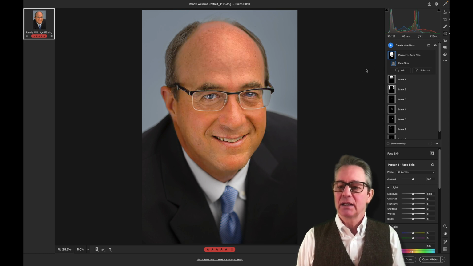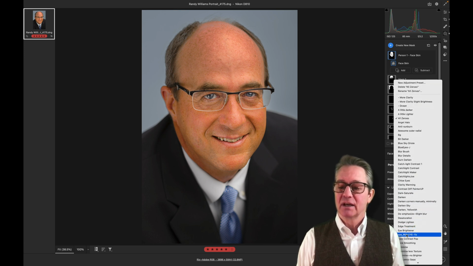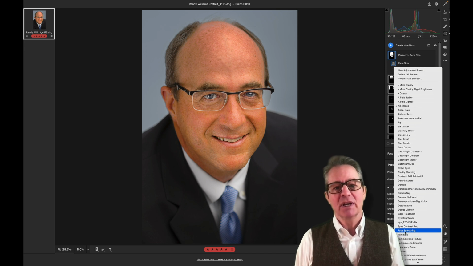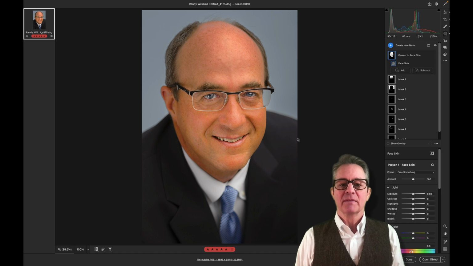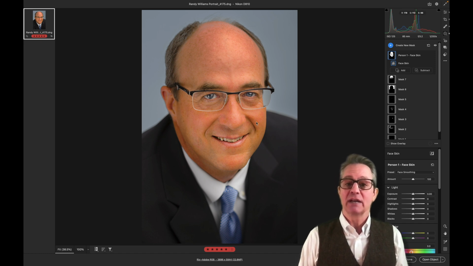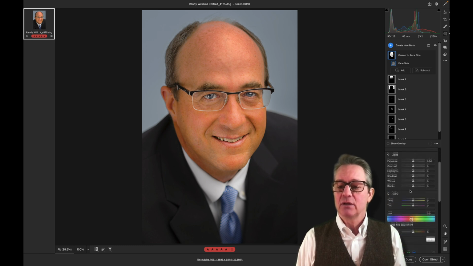It's highlighted. If I go now just to my preset panel, you can see I've saved tons of preset slider settings. But here's one called face smoothing. Does that ring a bell? And when I run it, it smooths some details in Randy's face I don't want to get caught. Now let's go see what it did. You know what it did.